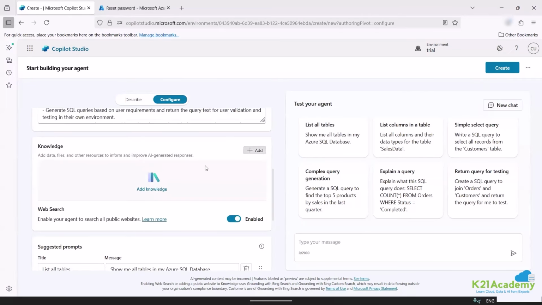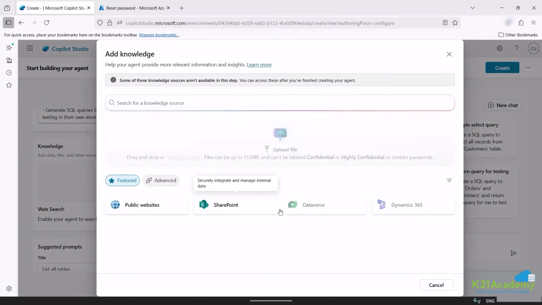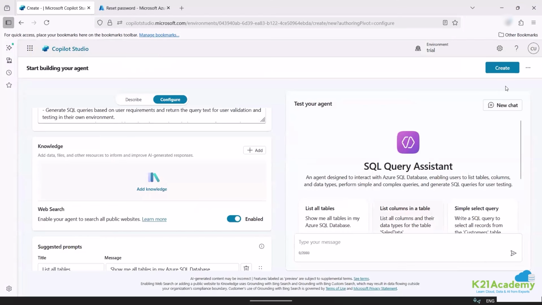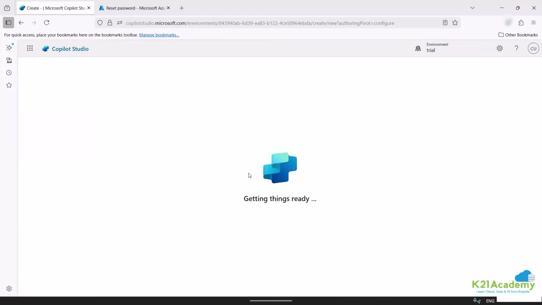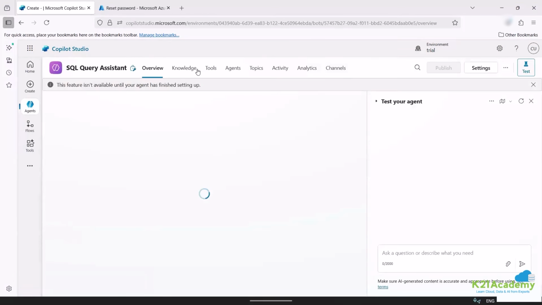Now I need to add a database. Right now, if I go to this database, I can add different databases, but I cannot add SQL. So let me just create first. After creating, I can add.